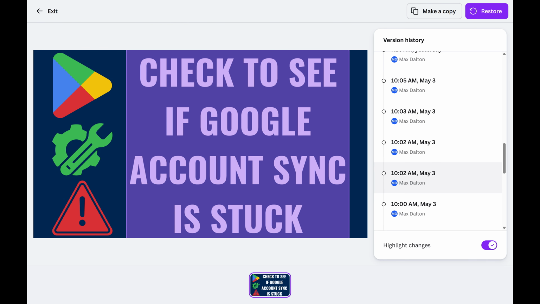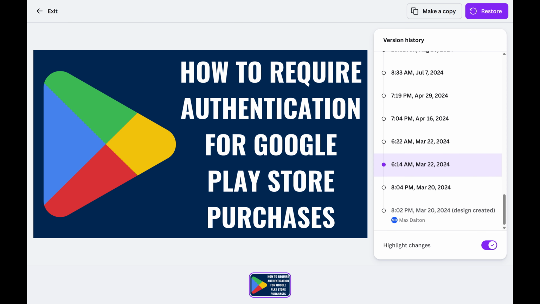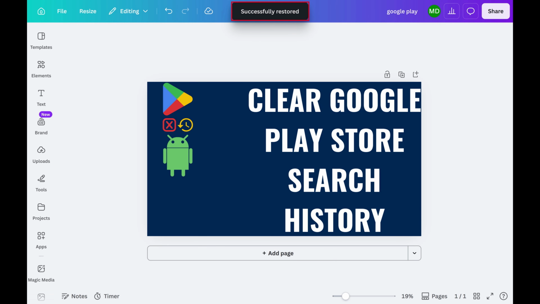Step 4. Scroll through the list and click on the different timestamps to see a preview of what the design looked like at that specific moment. Step 5. Once you find the version you want to keep, click Restore this version. Your current canvas will immediately revert to that previous state.